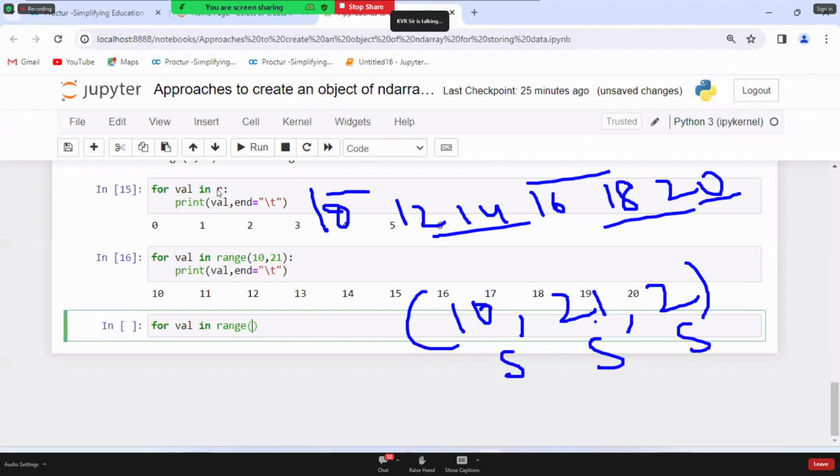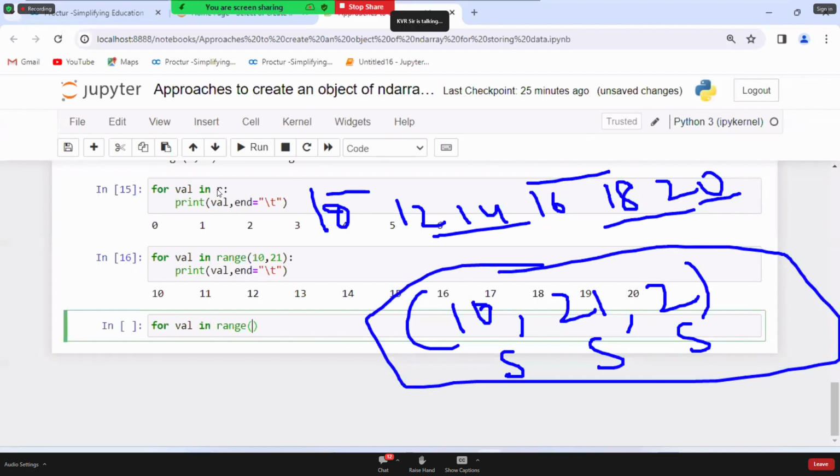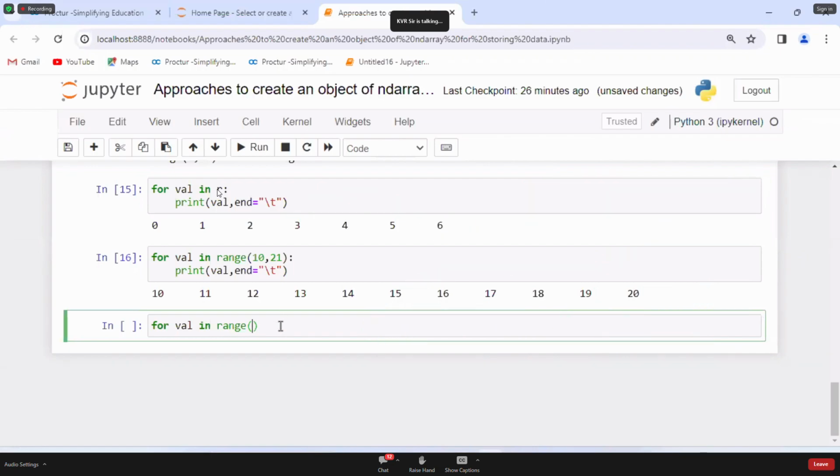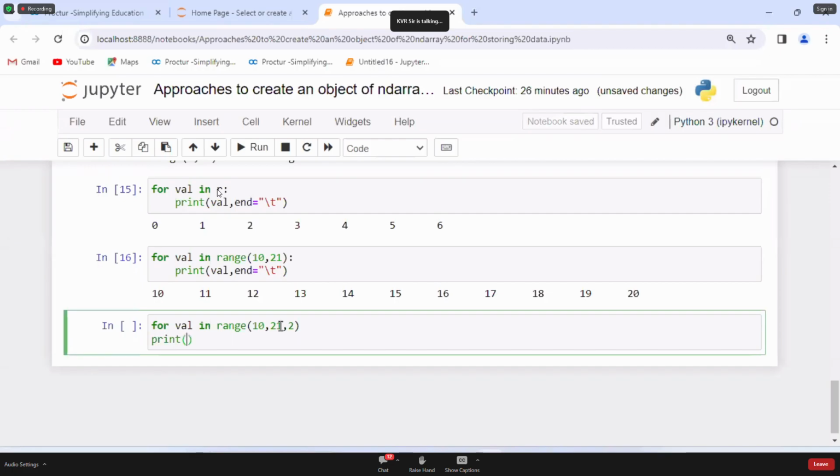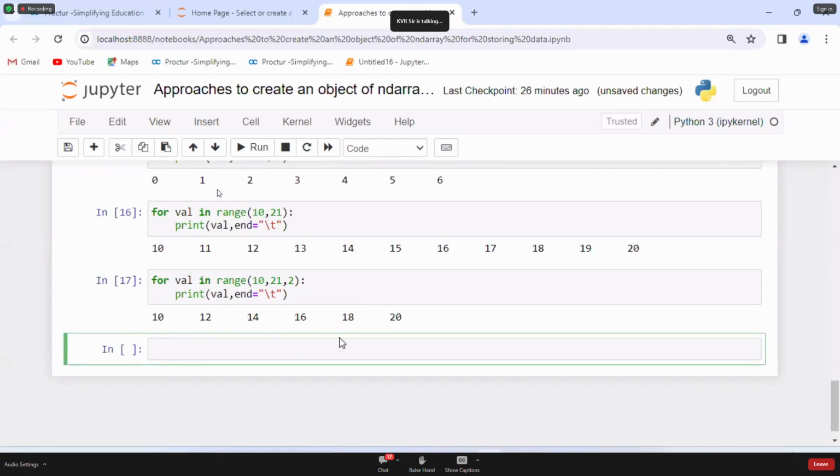This I am helping with, not for the existing students of mine; for other students I am just giving it. So here I am giving 10 comma 21 comma 2. Now I am going to say print of what? Indentation, I'll take care, students, please. Now coming to the point, end is equal to what? Backslash t. See that answer. Are you able to follow?